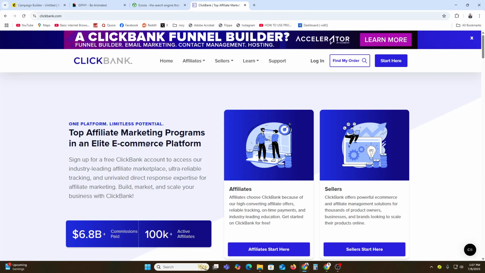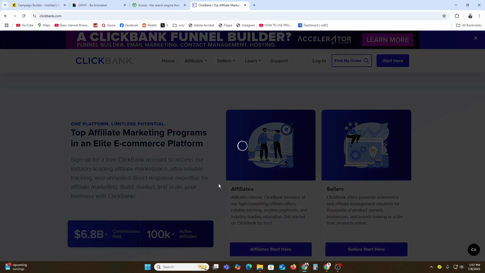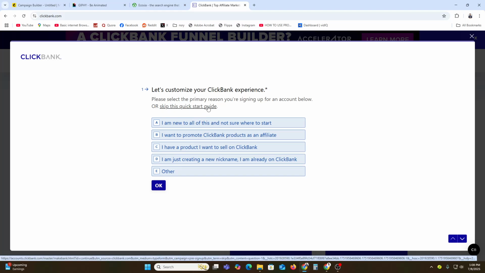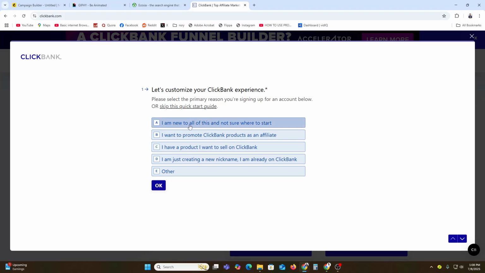So what do you need to do here? You just need to click over here, start here, to create an account. Once you click, they will give you a couple of options. Here you can see, let's customize your Clickbank experience. Please select the primary reason you sign up for an account below, or you can skip this quick start guide, but we will go from scratch. That's why I will choose one of them.